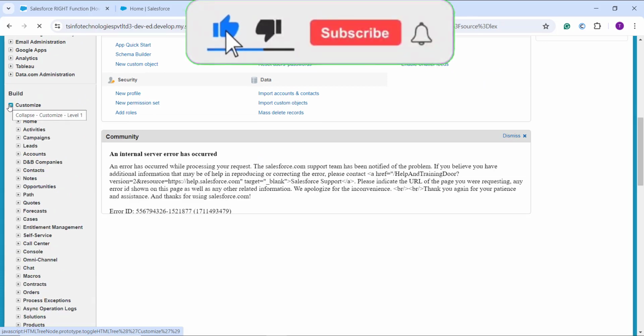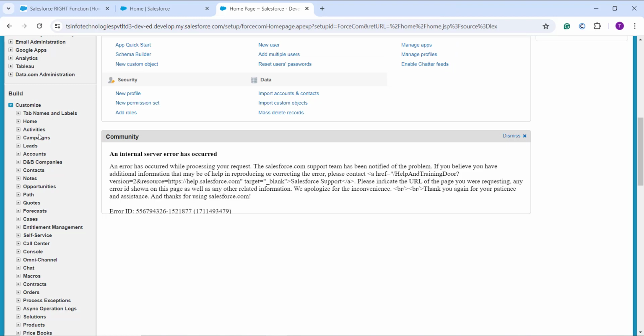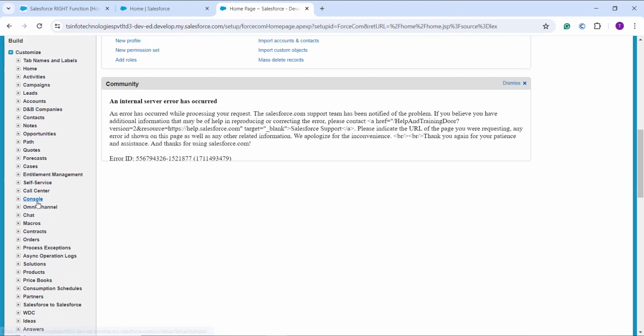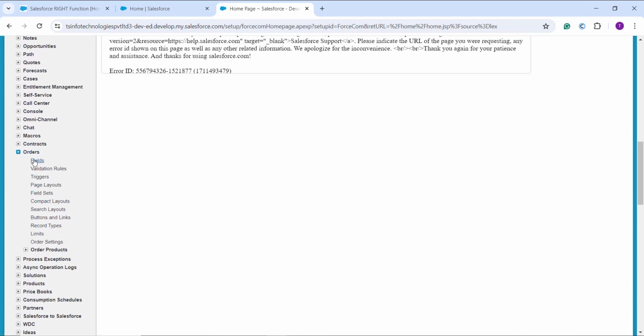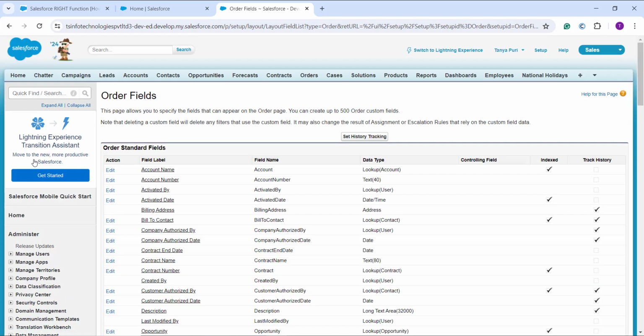Under this we have customize as a drop down. I expand these things, and from here we need to choose the object on which we want to apply this function. This time I am going to show you the example for the orders. I expand this one and click on the fields option. Once I do that, it will take me to the page.